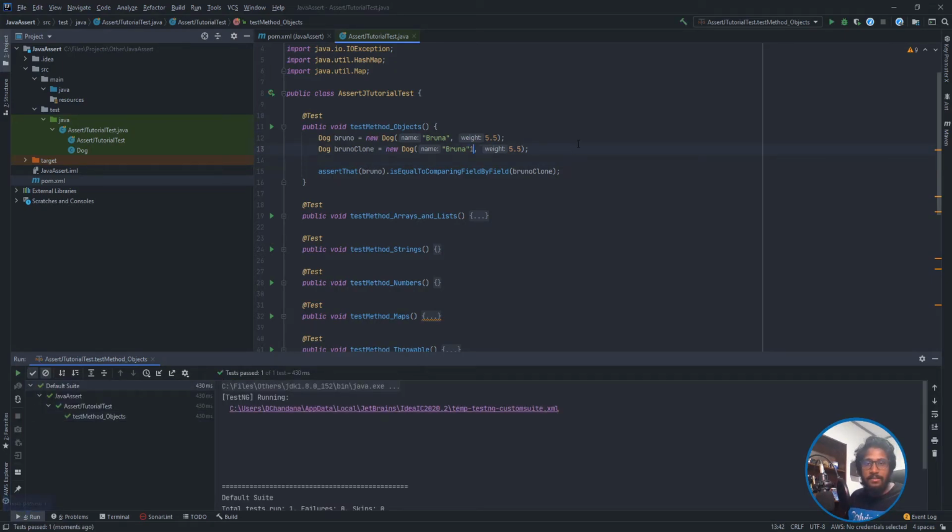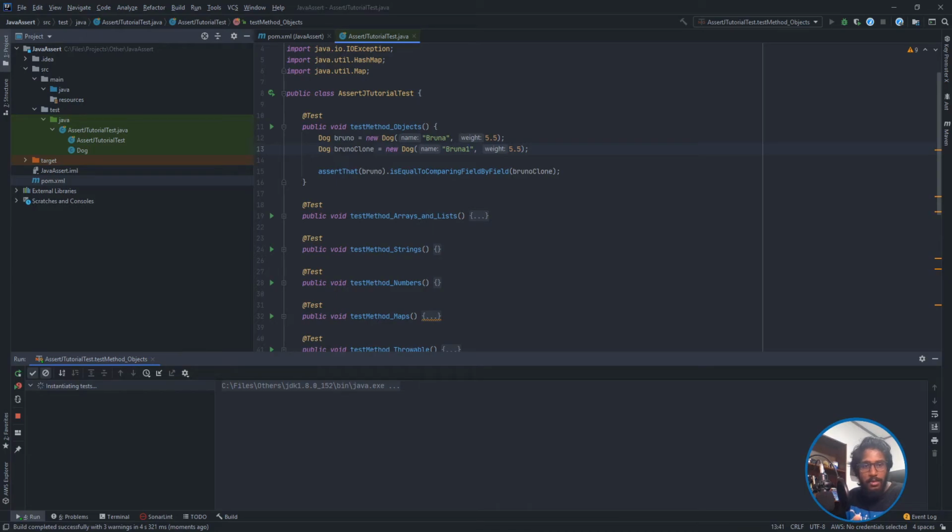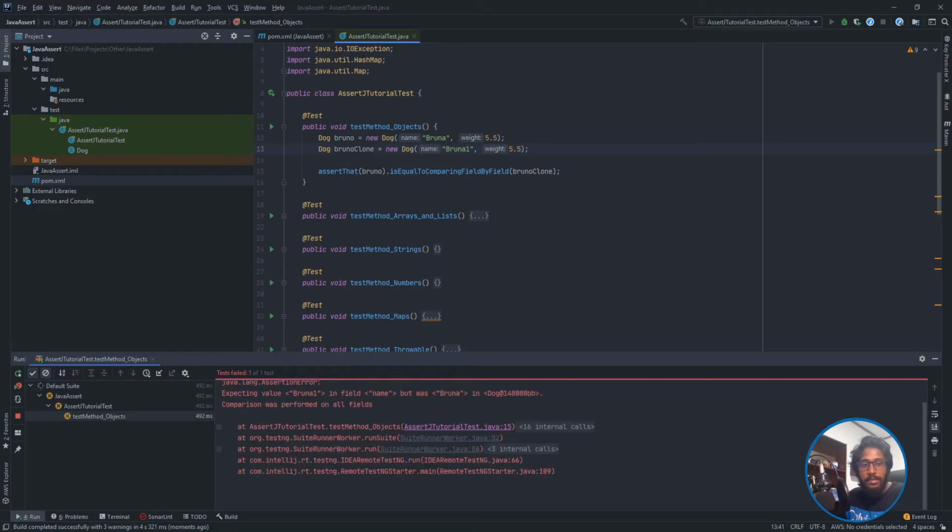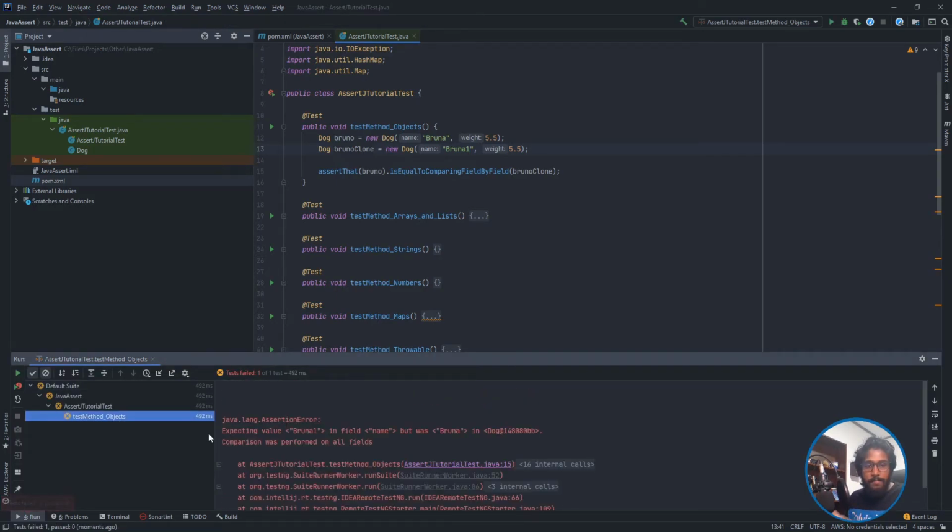If I change this to Bruna 1, okay, my mistake, sorry. I am doing this. In this case, after updating the name of the dog, the test will fail because the name is not equal. As you can see, expecting value Bruna 1 in the field name, but was Bruna in the dog memory object, memory location. So in this case, we cannot do that.